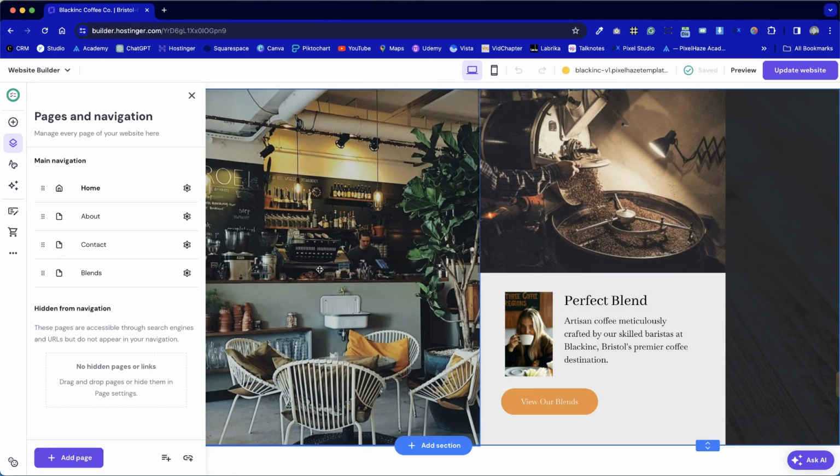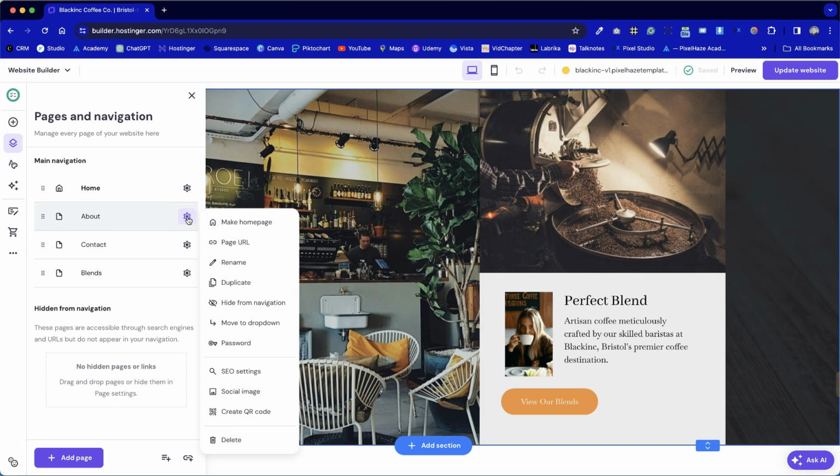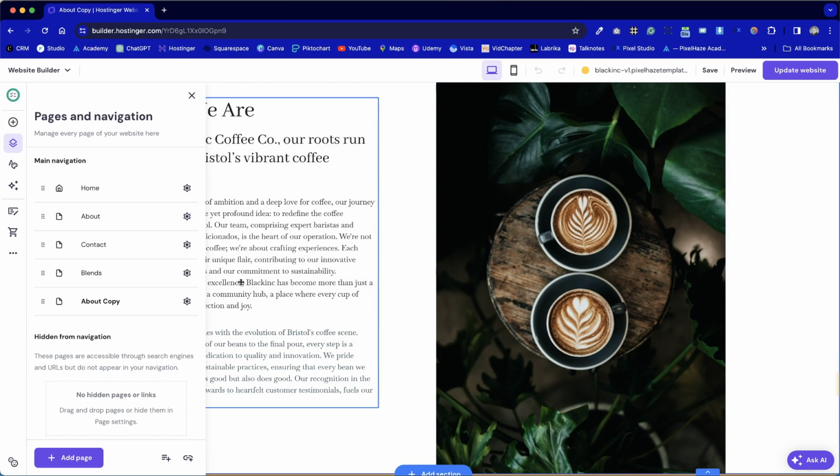In the Hostinger website builder, duplicating a page is a great way to enhance your efficiency in creating websites with consistent content and style across multiple pages. To duplicate a page, you can navigate to Settings and select the Duplicate option. This tutorial focuses on the subsequent step of renaming the duplicated page.